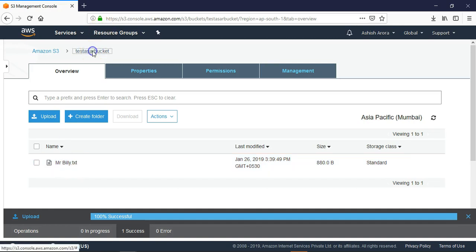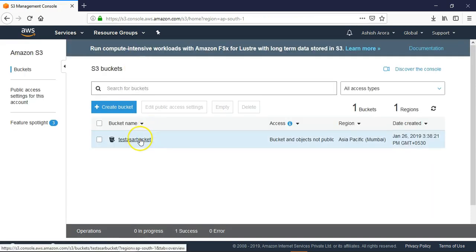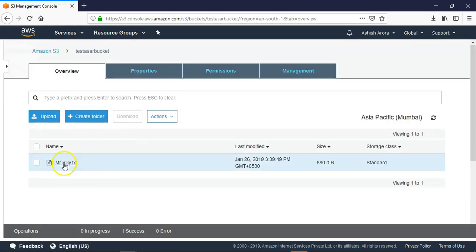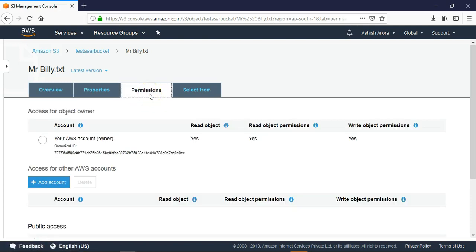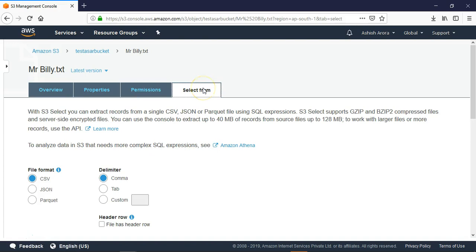So this is my bucket. See my file here. I can click on this file. I am the owner, I can download it, I can make it public, I can set permissions on the file. Right, I can copy the files here.